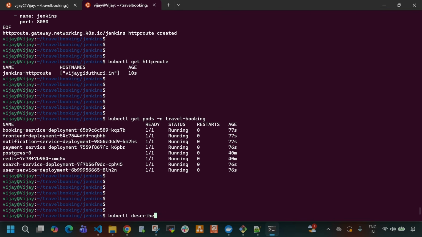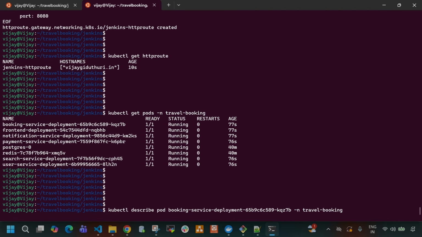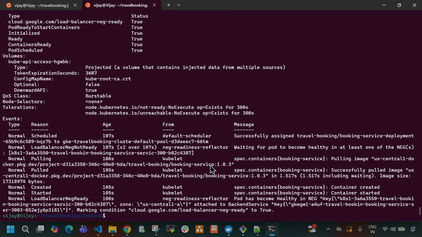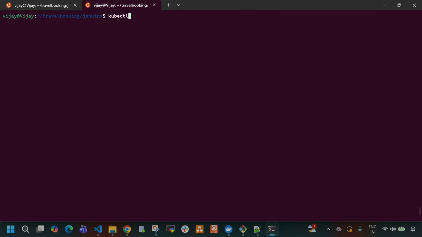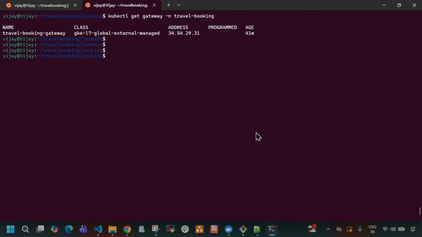kubectl describe pod, and let me provide the pod name, -n travel-booking, and here we need to check 1.0.3. Okay, the tag is 1.0.3. It has deployed the latest pods. Now mainly we need to check the gateway, guys. kubectl get gateway -n travel-booking. Here you can see the gateway is updated, I guess.